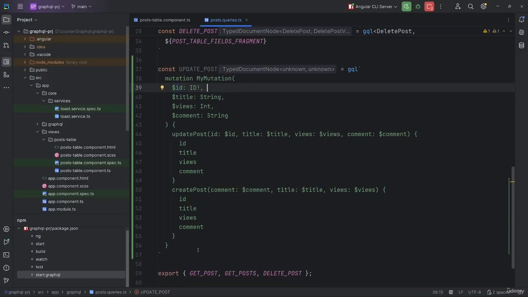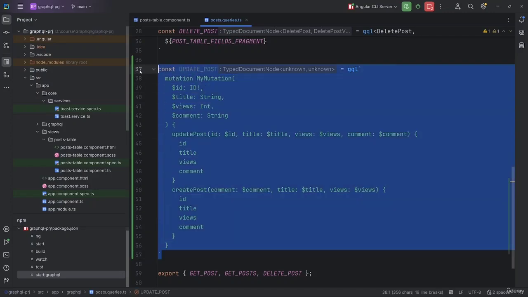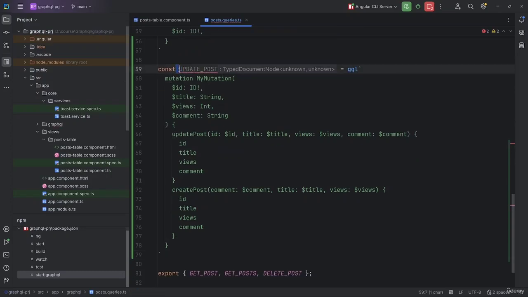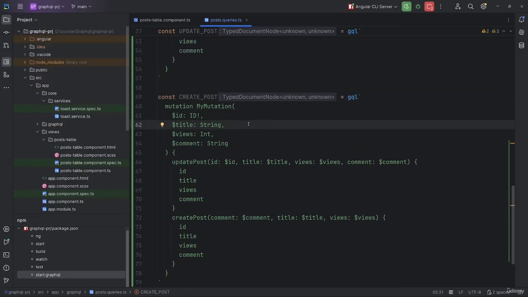Other fields like title, views, or comment remain optional, because during an update, we might update just one field or all fields at once. Below that, we create another variable called createPost. Similarly, we use the GQL function and for now paste the same mutation content. Then we update the structure.